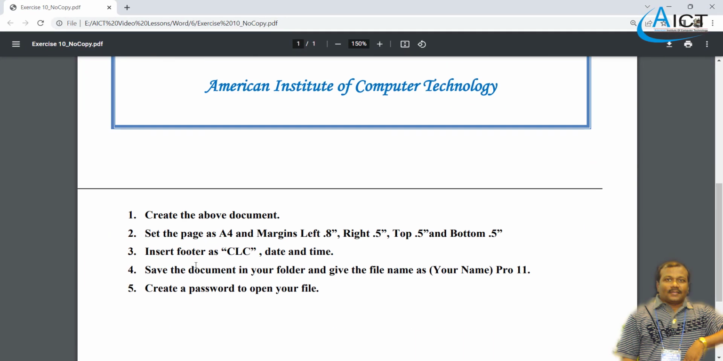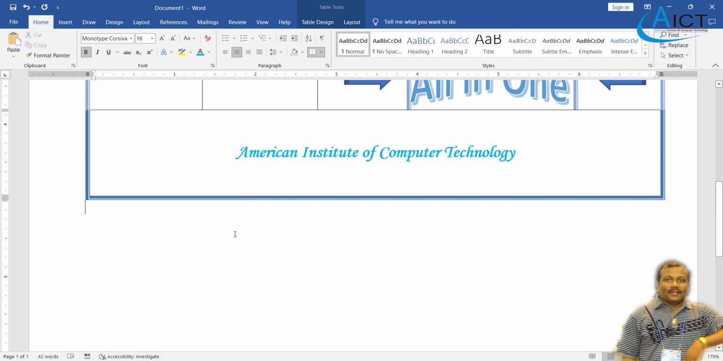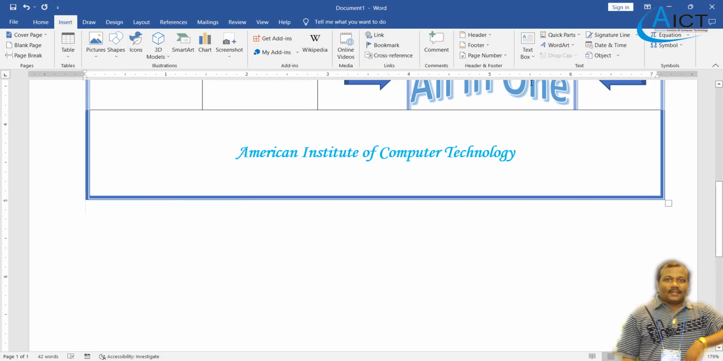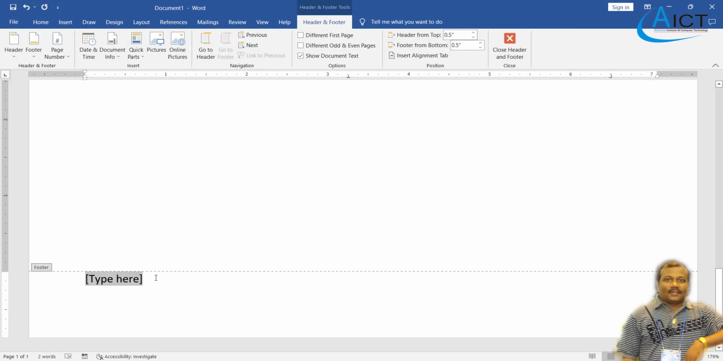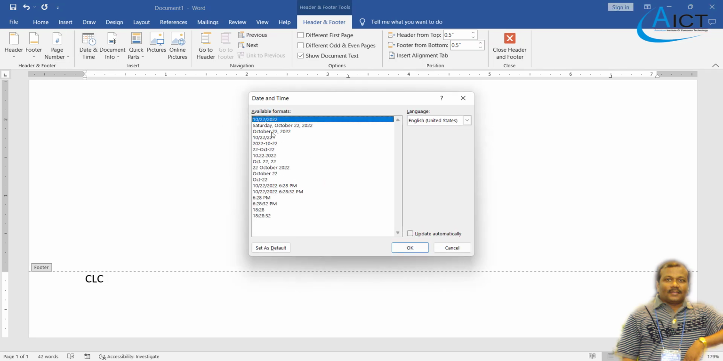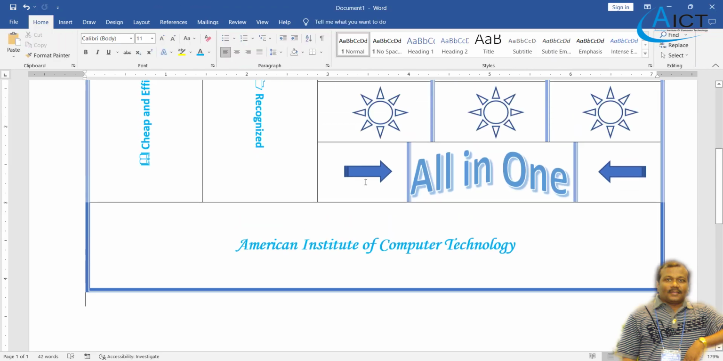Now you can insert a footer. We learned this one, set the file, create password. We do all these things. Go to insert, footer. I'll click this one, I'll type CLC and I'll press the tab key, date and time. I'll select a format and press OK and close the footer.